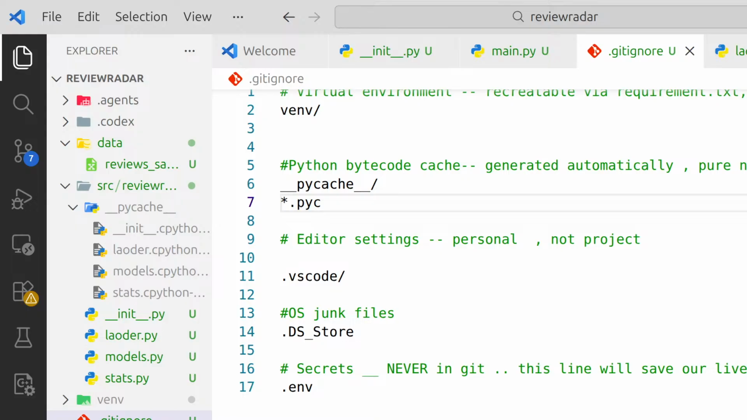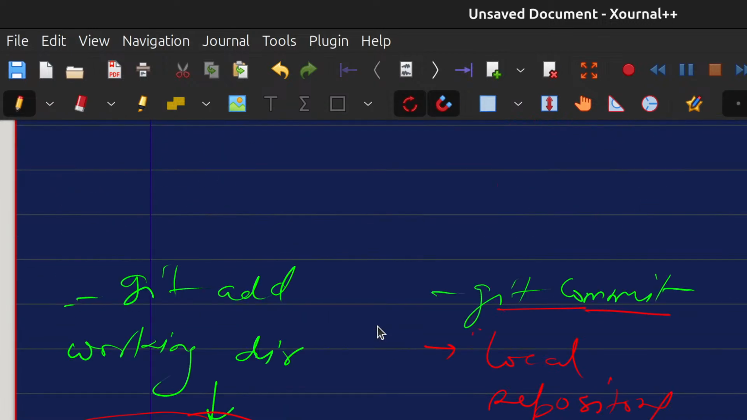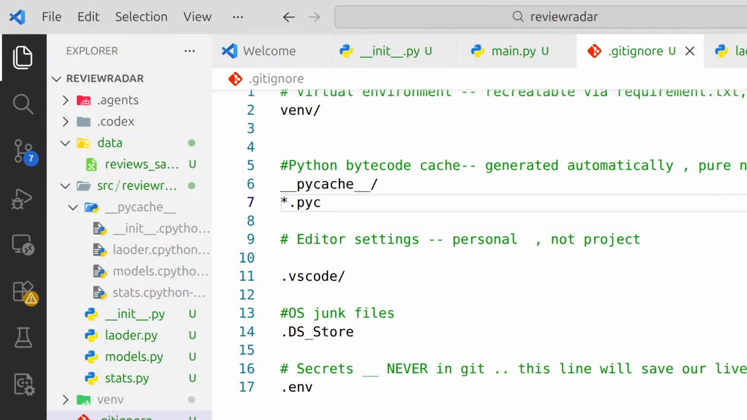Now what we will do, let's put this .gitignore file in the staging area. How do we put anything in the staging area? As you can see here, by git add, from working directory to staging area. So we have to add this command. Just a minute.